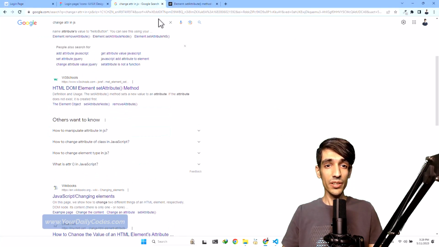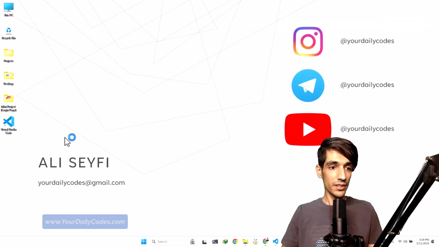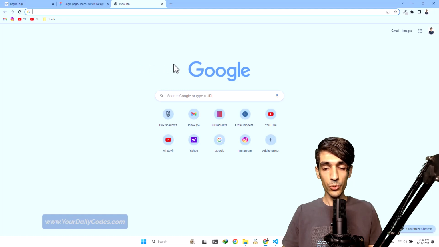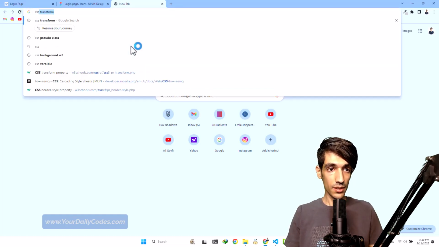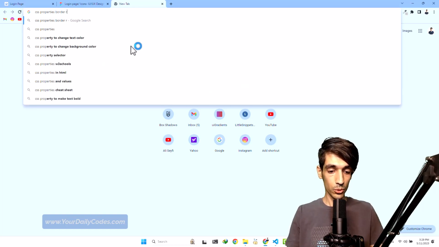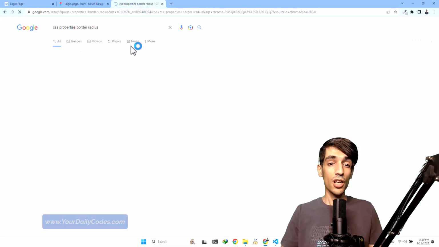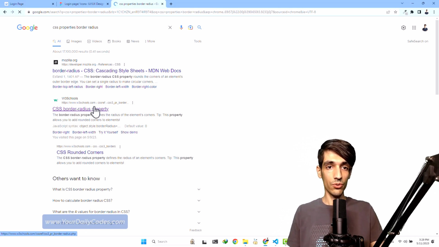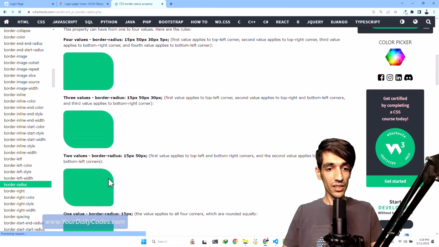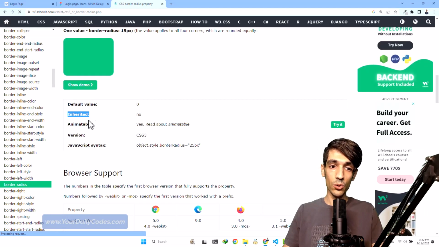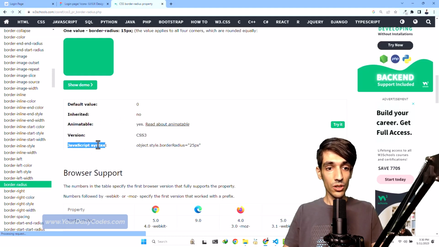And there's something else that I need to mention. Do you remember in W3Schools, for any property that we used, for example, let's see CSS properties, for example, border radius. Do you remember that I showed you a picture from this border radius page, and inside everything that we had, it told us the default value. Is it inherited, no or yes? And there's another thing called JavaScript syntax. What is this JavaScript syntax?